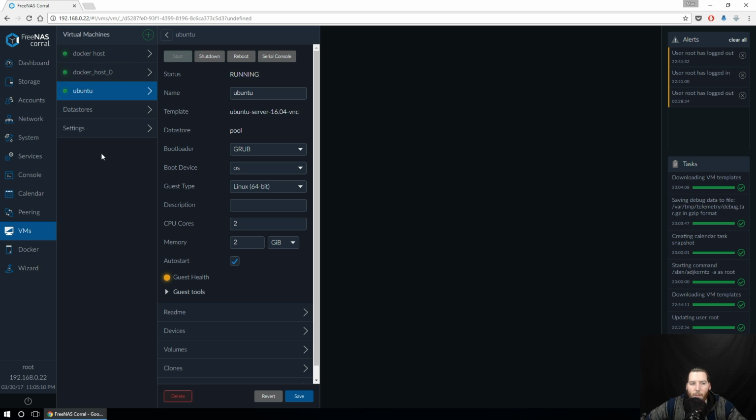But the fact that you can run VMs through the UI makes this super easy and really helps the person that doesn't want to tinker on their NAS. They just want to get it up and running and going, set it, forget it, and be done with it. And this really makes it that easy.